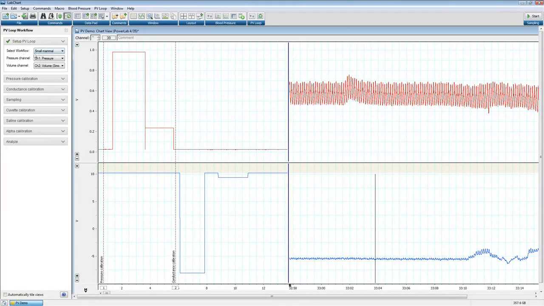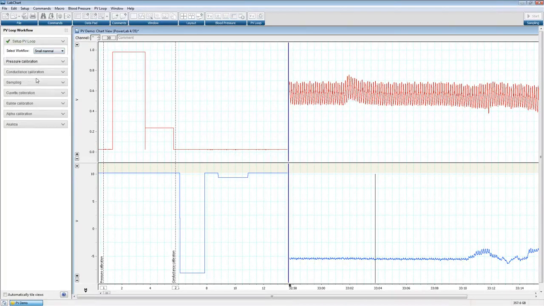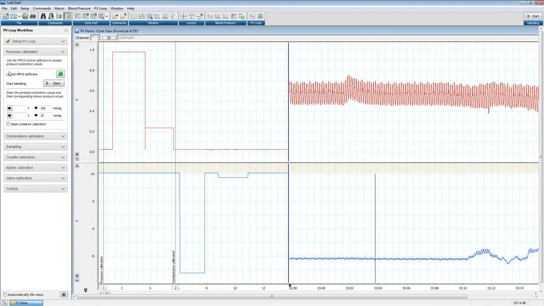So we've determined what workflow we're going to use for small mammals, set up our channels, which takes us to our next step, pressure calibration. It tells us even what to do here. We need to launch the MPVS software. It wants us to start sampling, and we want to sample an actual pressure calibration from the MPVS unit. The MPVS unit can output calibration signals under, I believe it's the catheter calibration tab.